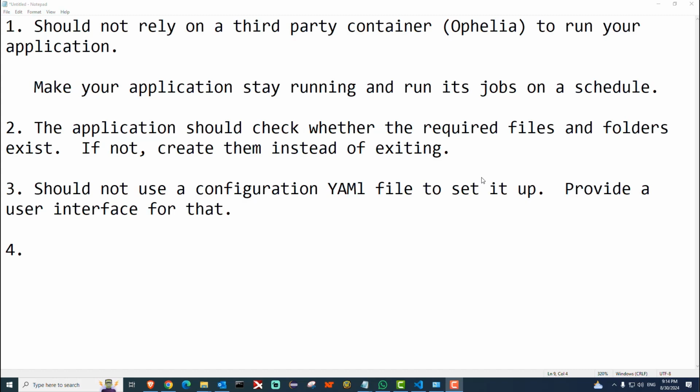All of those applications stay running, they have a user interface, and they have jobs that are executed on a schedule. Additionally, the application should check whether the required files and folders exist, and if they don't, then it creates them instead of exiting when you run it. Like we saw in this case, if we didn't have the logs directory or the log file in there, instead of creating it, which is simple, it just exited. That's just wrong. It's a basic practice in all applications.